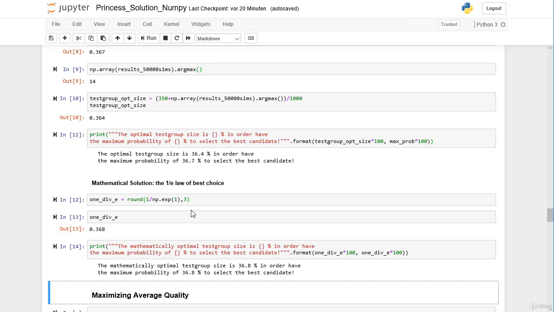So our Python simulation did a great job, and I would think that if we increase the amount of simulations further, or we further scale up the amount of applicants, then we would get even closer to 36.8%. Alright, so we were able to optimize our strategy to maximize the probability to find Prince Charming. So the optimal test group size is 36.8% of the total applicants.